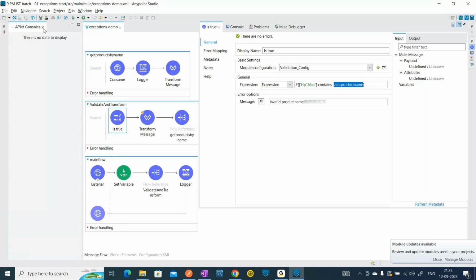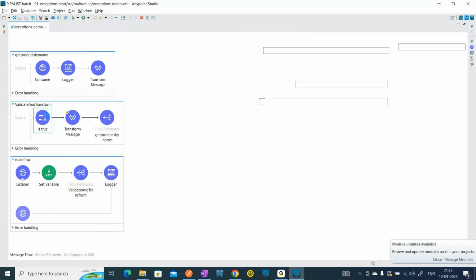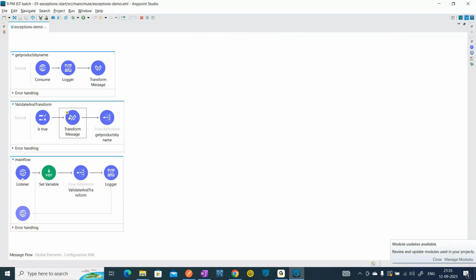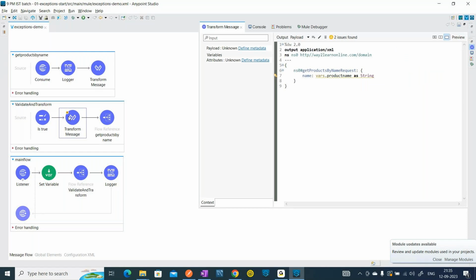Okay, so what is the next step? Assume, for discussion's sake, that is true validate is a success. Then the event will go to the transform message. So what is the transform message here? If you want to consume a SOAP application by using a consume connector, there are two ways we can send an input to the consume connector in XML format. What are those two?